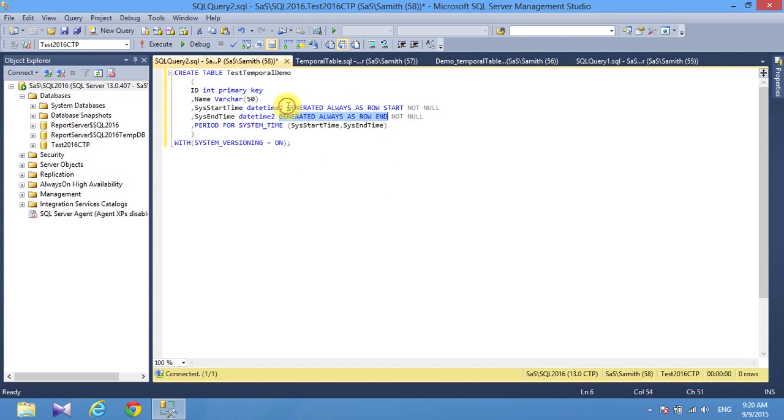It means this would give you a start time of the row when the last row got updated, or if there is a new row, the time it was inserted would be stored in this column. And in case of system end time, that would be the end of the time. If you want to enable this temporal table on this table, you should make sure that while creating the table, the system versioning property should be on.